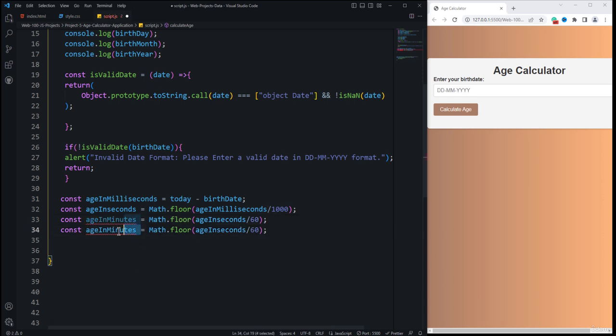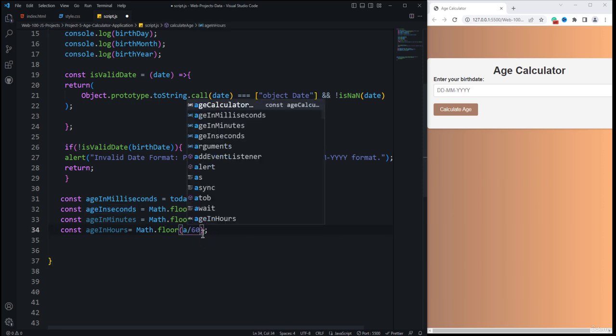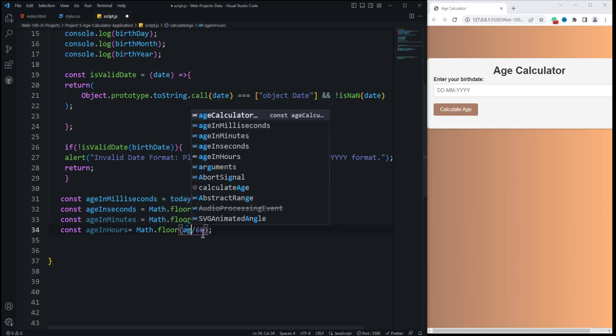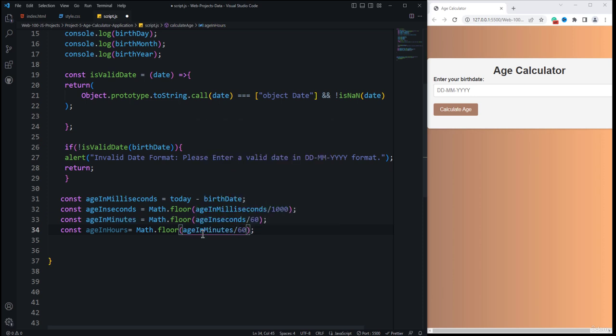After calculating the minutes, next we need to calculate the hours. For that we need to use the age in minutes, and in 1 hour we have 60 minutes, so we are going to divide it by 60. Again I am going to duplicate it one more time.